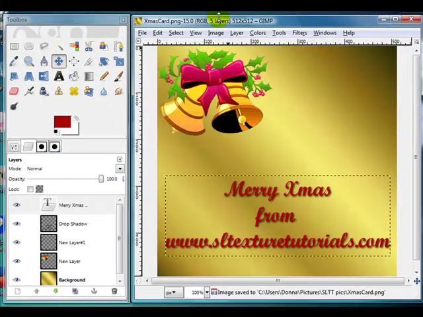You'll know that your image has been saved correctly because up the top here, you can see it now says Christmascard.png. So that's a great thing about GIMP, it automatically displays the new name.